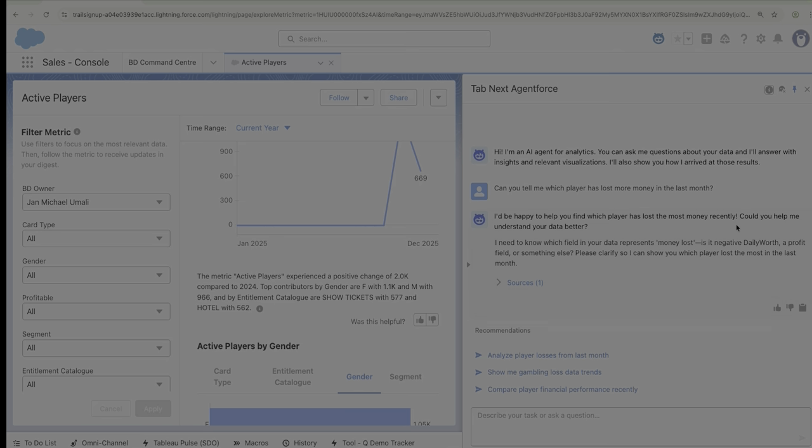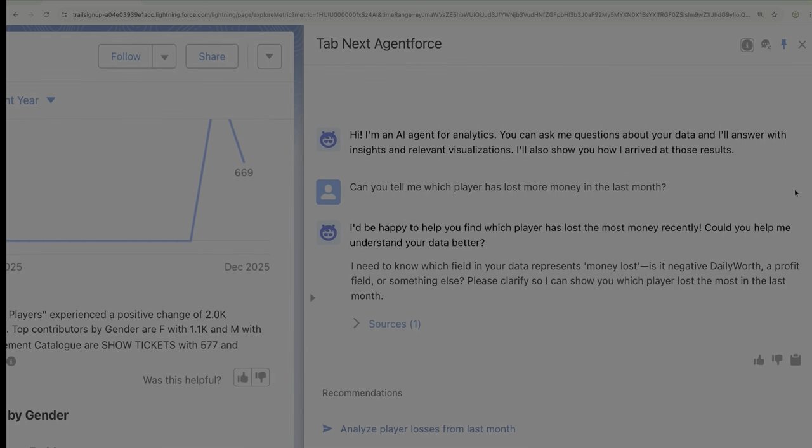Now, what you notice here is that Agentforce is very smart. It automatically says, I'm happy to help you figure out which player lost the most money, but I need your help.